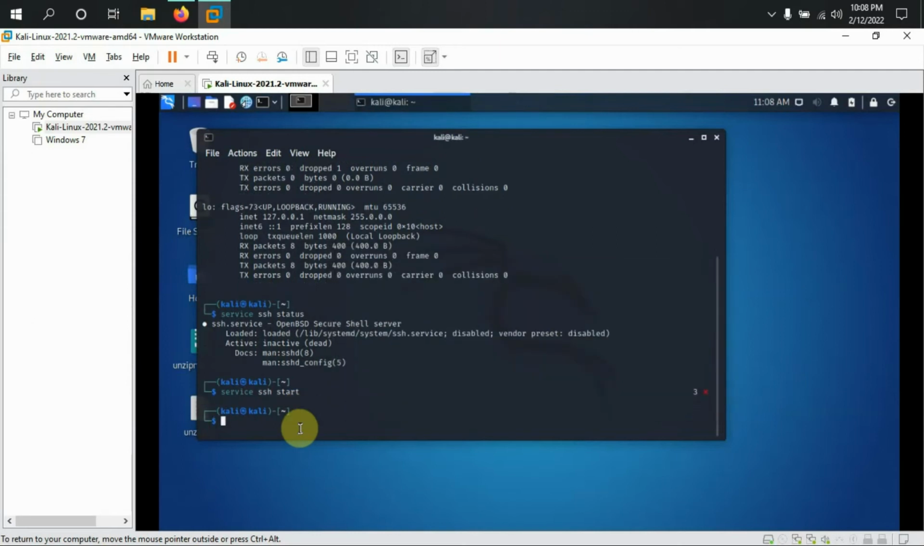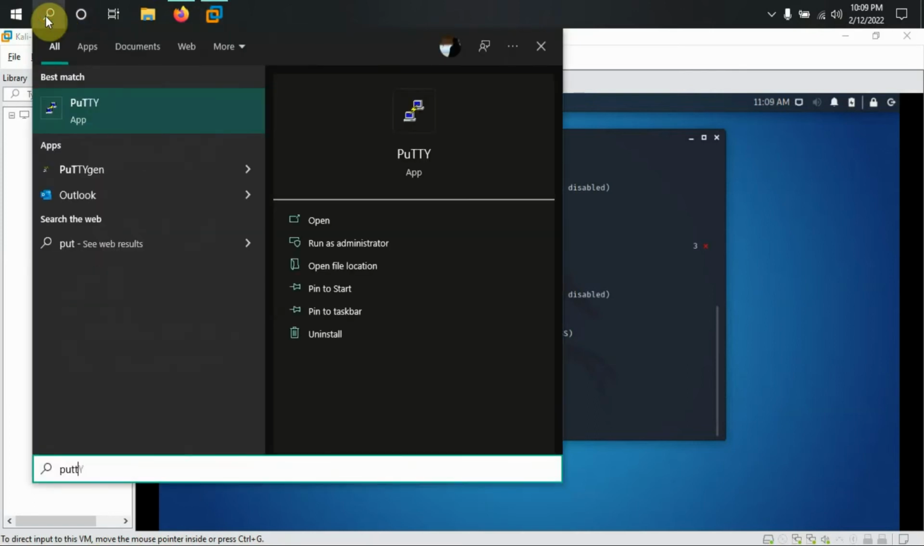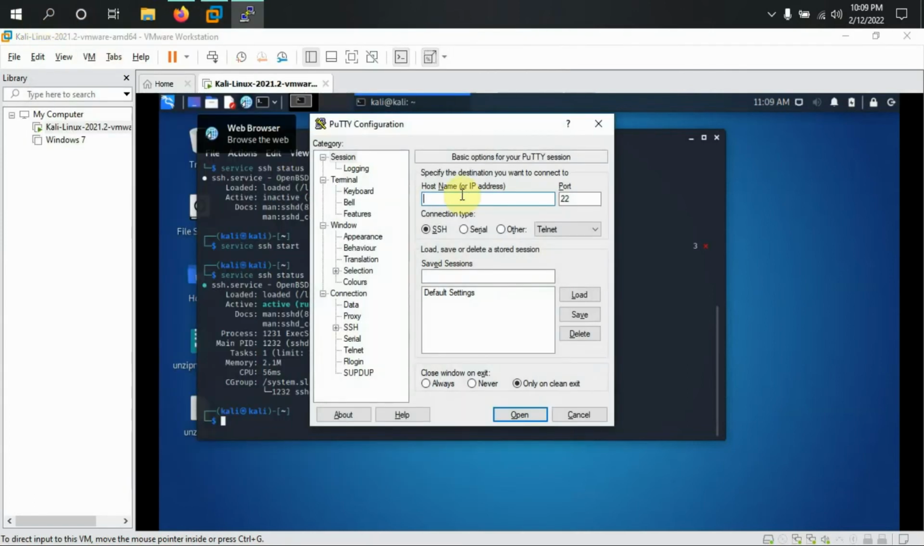Now let's check if the service is active or not. So we can see the SSH service is active and running. Now let's try again with PuTTY. Port number is 22 for SSH connection.